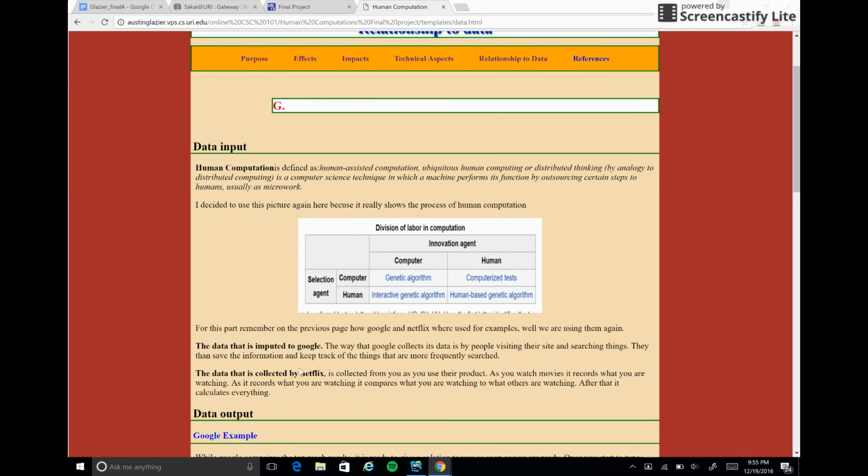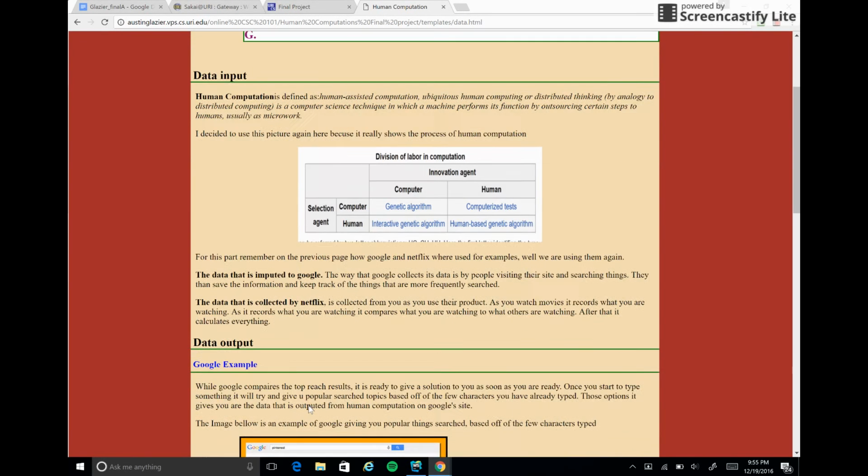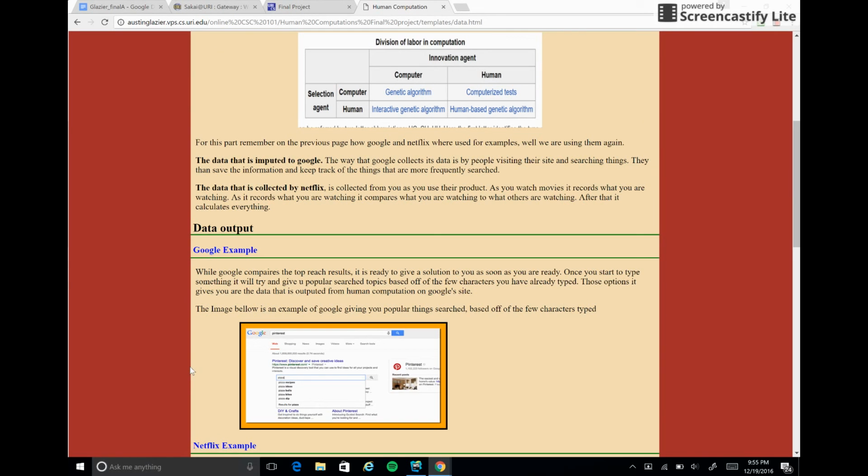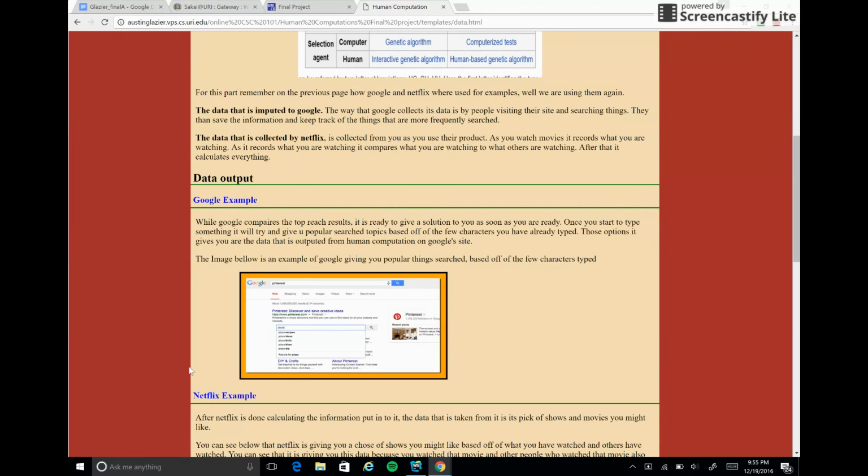And then I used two examples. I used Google and Netflix and said how they collect their data and how they input data into the process. And then for the output, I used the same examples again. I talked about what it gives to you, which for Google is obviously suggestions on what you're typing in, and for Netflix, it's suggestions on what you want to watch.